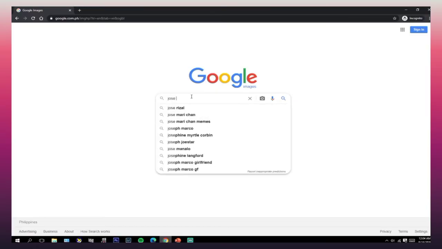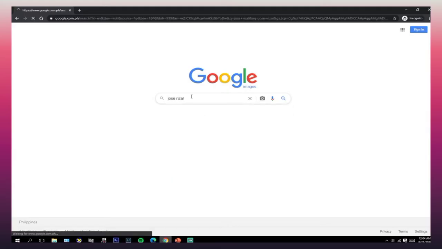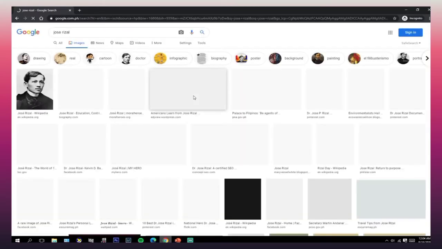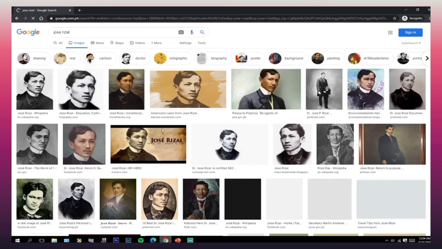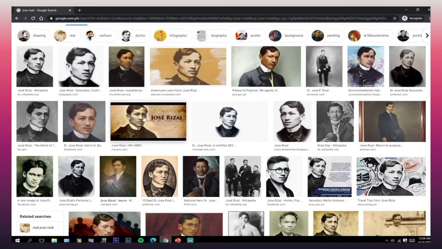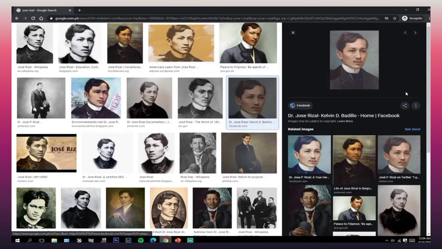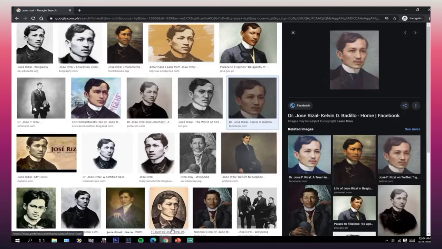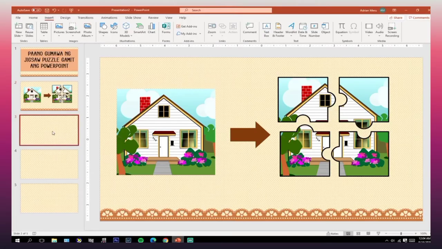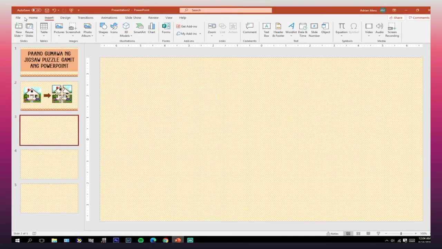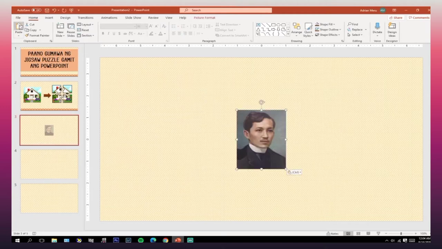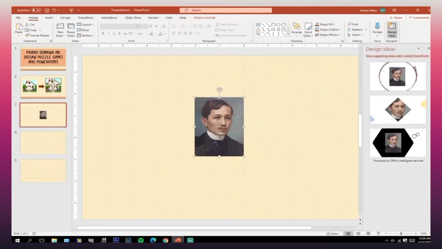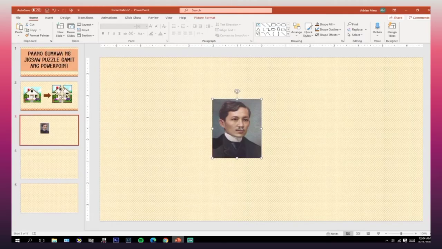So, let's try si Dr. Rizal. So, hahanap tayo ng picture. So, pipili kayo kung ano yung gusto nyong picture. Okay, so, for example, ito yung napili kong picture. Okay, so, i-click ko lang siya and then right-click sa mouse and then copy image. So, balik tayo kay PowerPoint. And then, just paste it here. Okay. So, ayan siya.